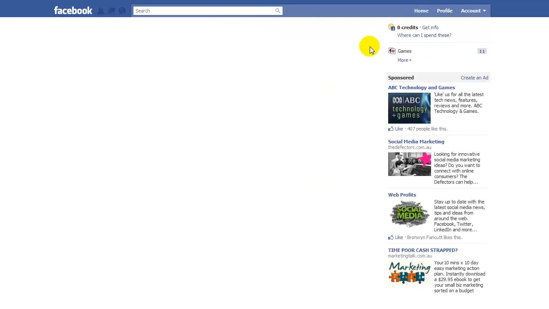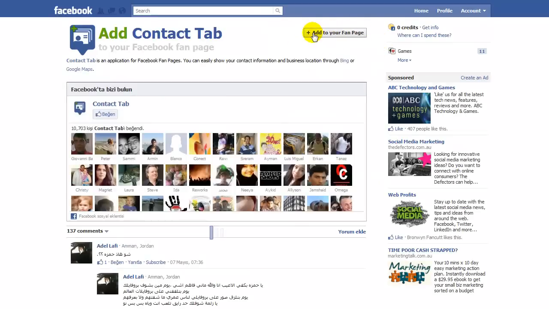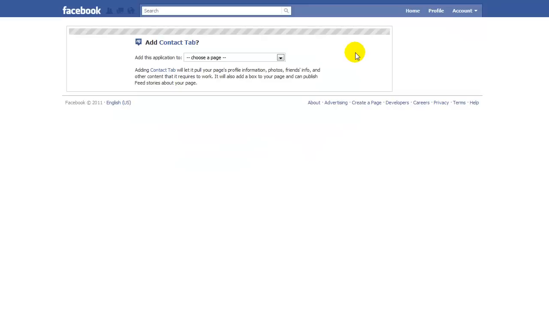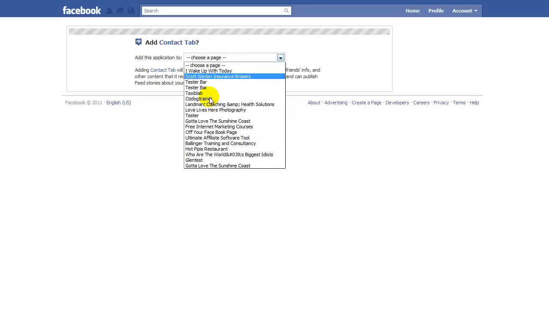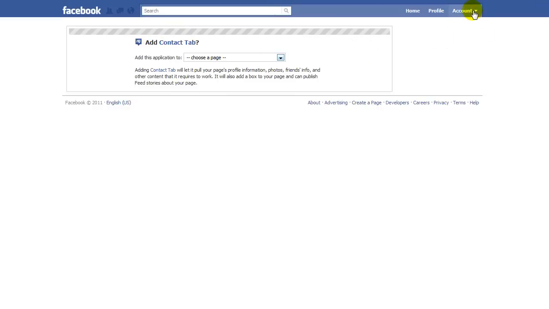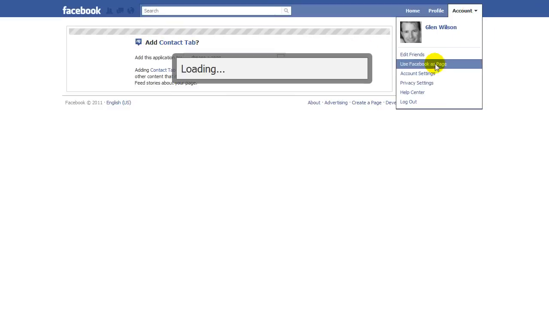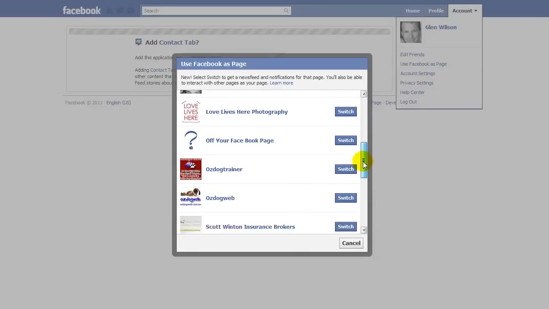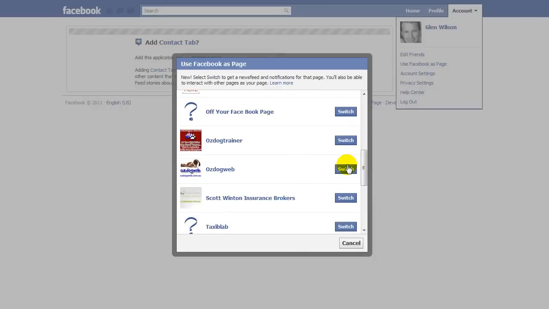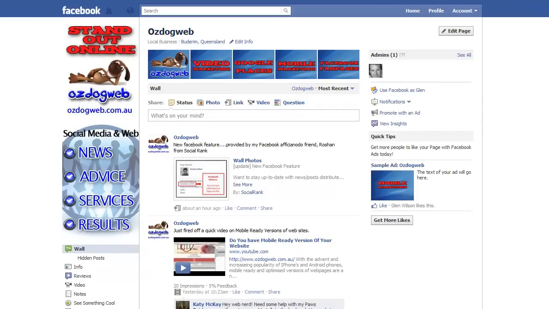Now once I go to the app, there's a link up here, it says add to your fan page. So I'm going to click on that, and then you can choose a page that you want to add it to. Now I've already added it to the page, my Ozdog web page, so I'm just going to flick over to that and pull this up here. Now here it is here.